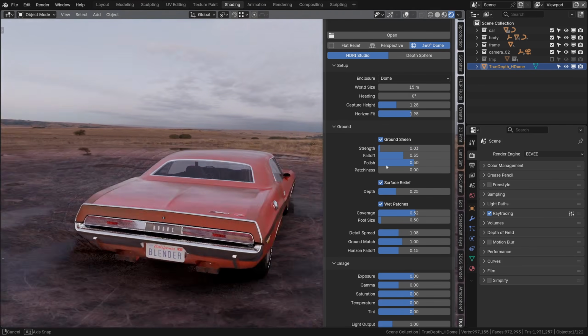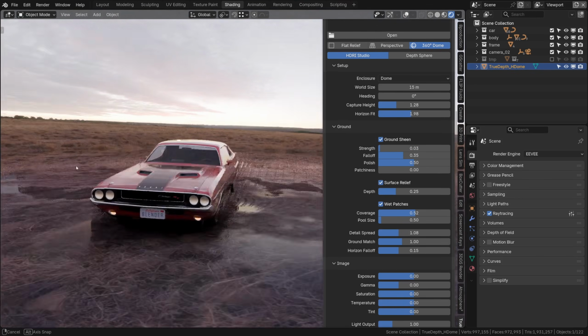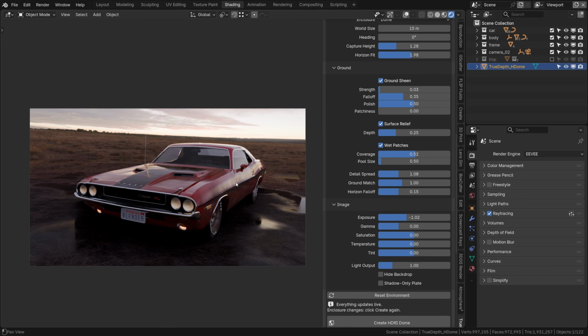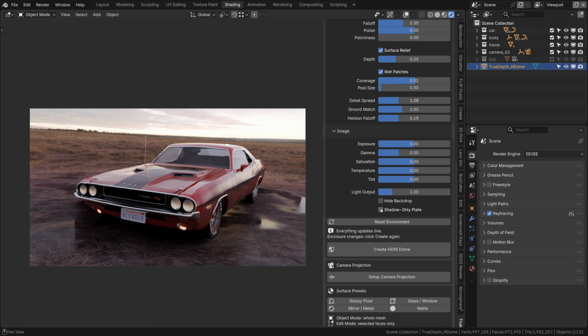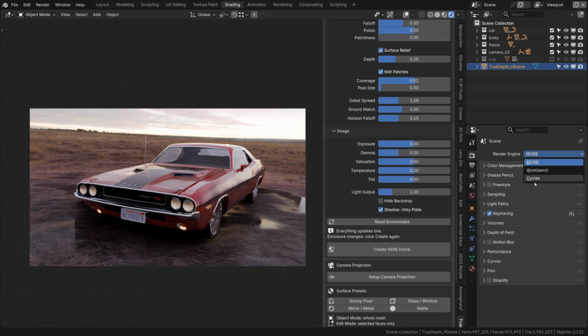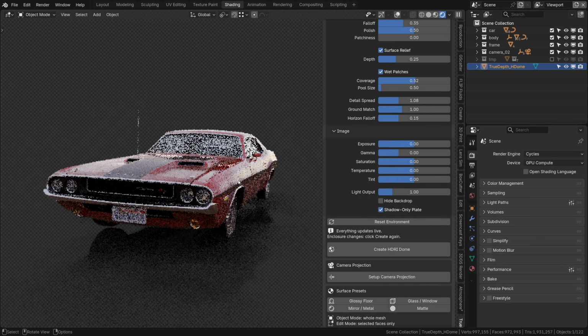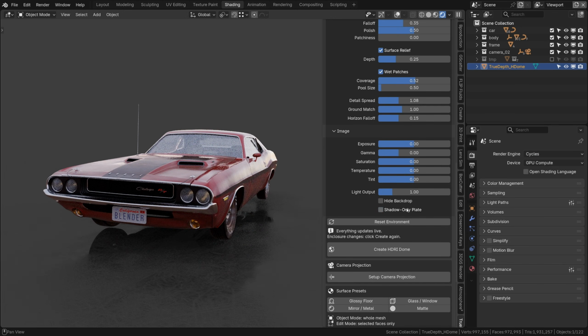I can easily see that it could be very useful in look dev. Then you can tweak the exposure here, hide backdrop if needed, and show only the plates. It only works in Cycles as well. That can be useful for compositing.